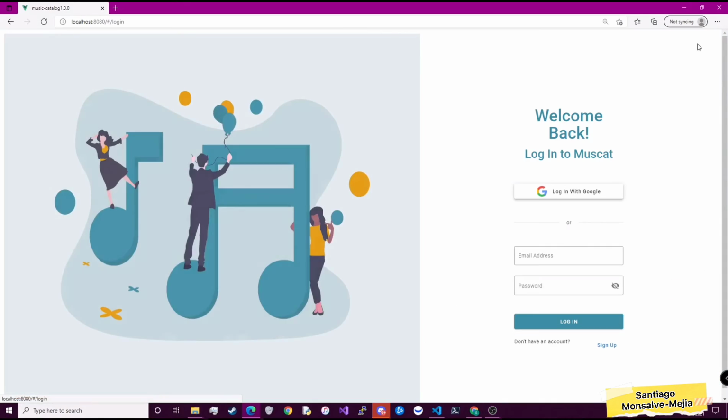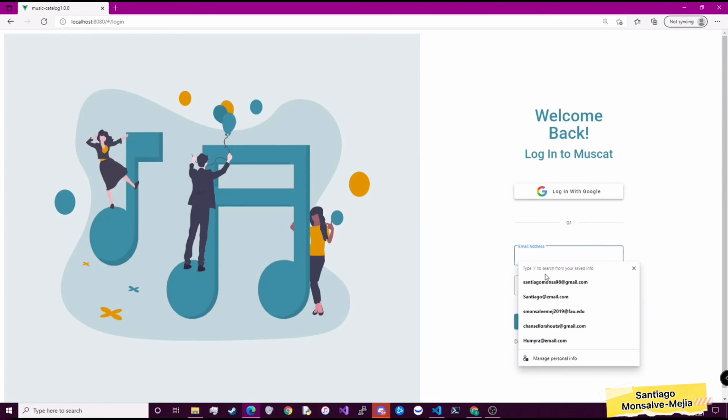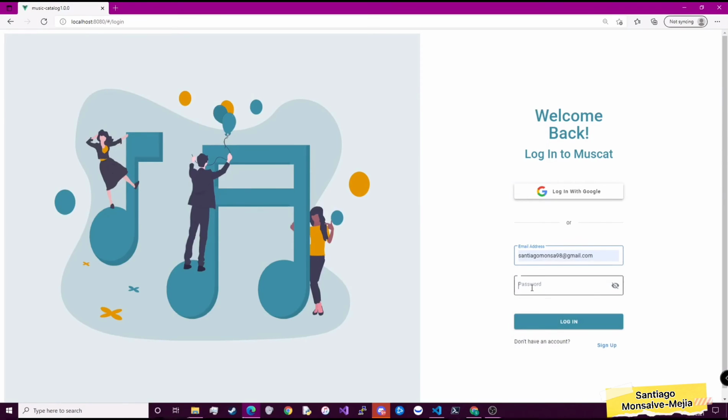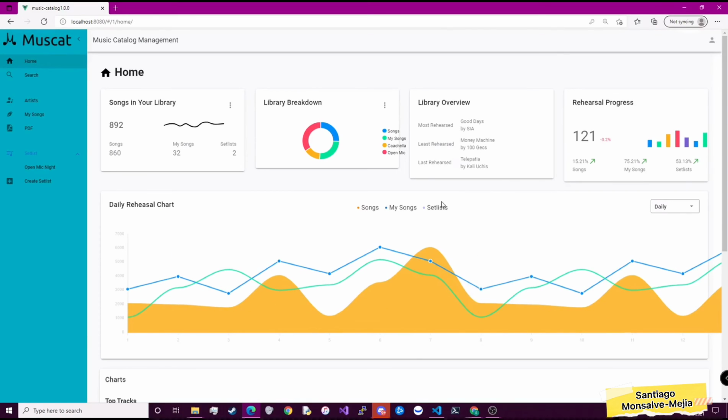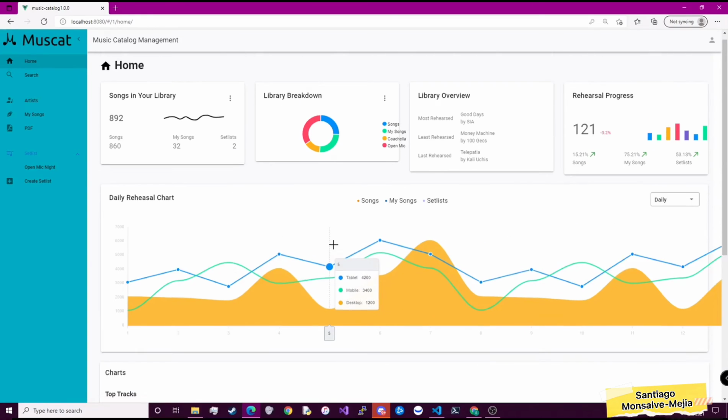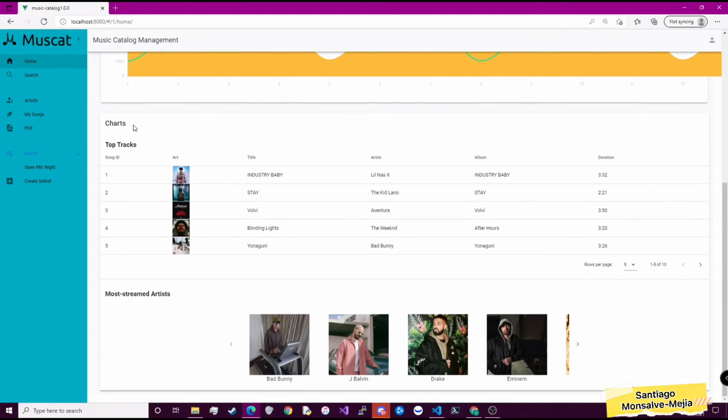Now, if we go to login, it will take you to the login page, and we can put our email and our password. And when you log in, you're going to be taken to your homepage. Your homepage will have statistics about your library and about your rehearsals. Right here, if we scroll down, we can also see some top tracks pulled from the API in case you want to discover new music.